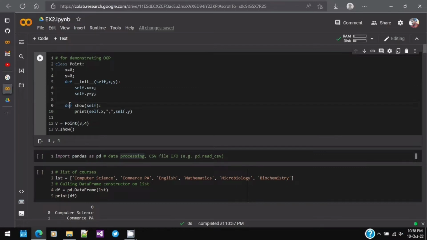Next we define a function named show, and no argument is passed to this function. Only self is given, and now we just print self.x comma self.y. So we just concatenate it. When we are using this class definition for creating a point object, we can write v equal to point of 3 comma 4. This means that we are calling the constructor.